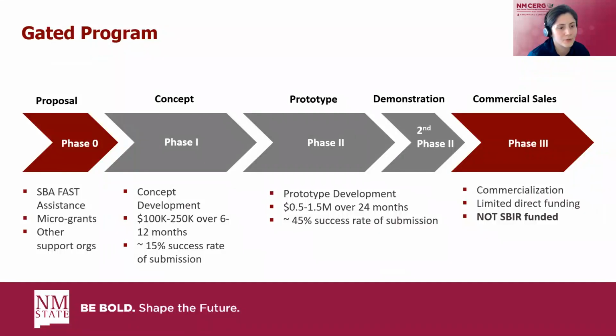And the SBIR and STTR programs are gated programs. So there's phase 1, phase 2, and phase 3. Everyone right now is in phase 0. Phase 0 is this pre-award period where you're putting your proposal together.